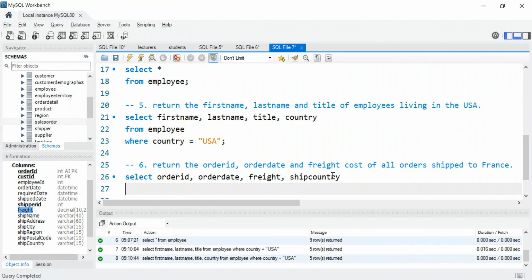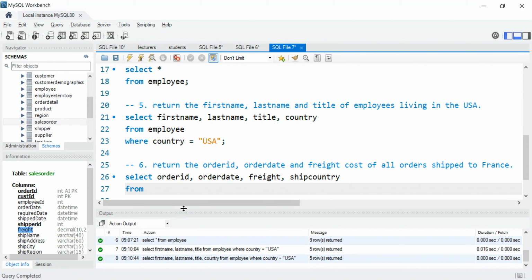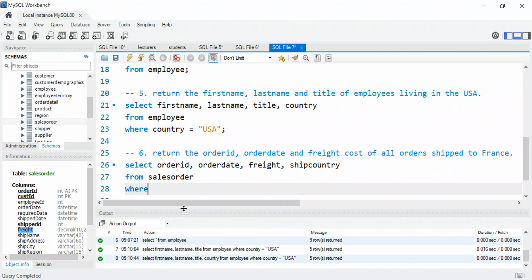Again, this is usually going to be a problem if you are taking an assessment or you are on LeetCode and other platforms where you practice SQL queries like that. So say, return the order ID, order date. From where? Let's check the name of the table. It's from sales order. Then we can see what the condition is.